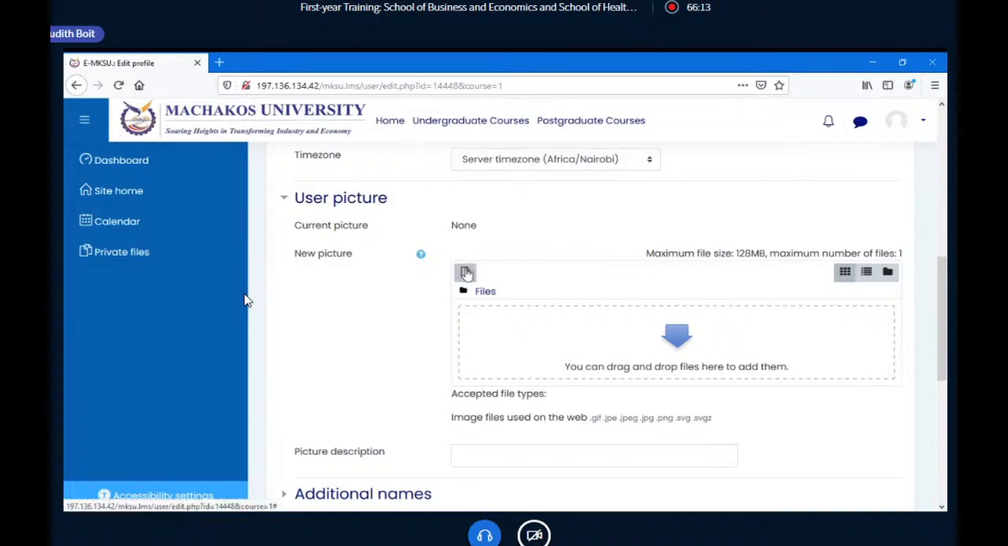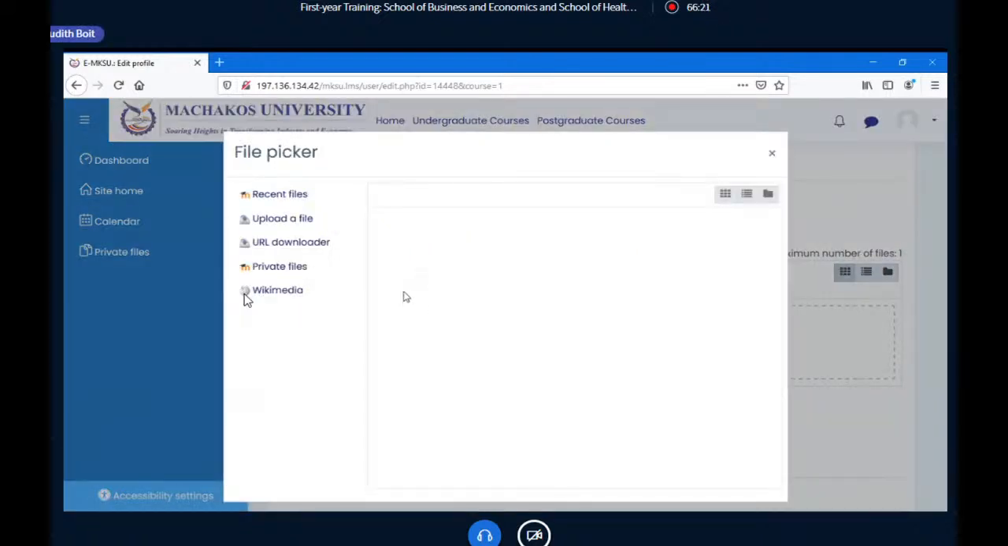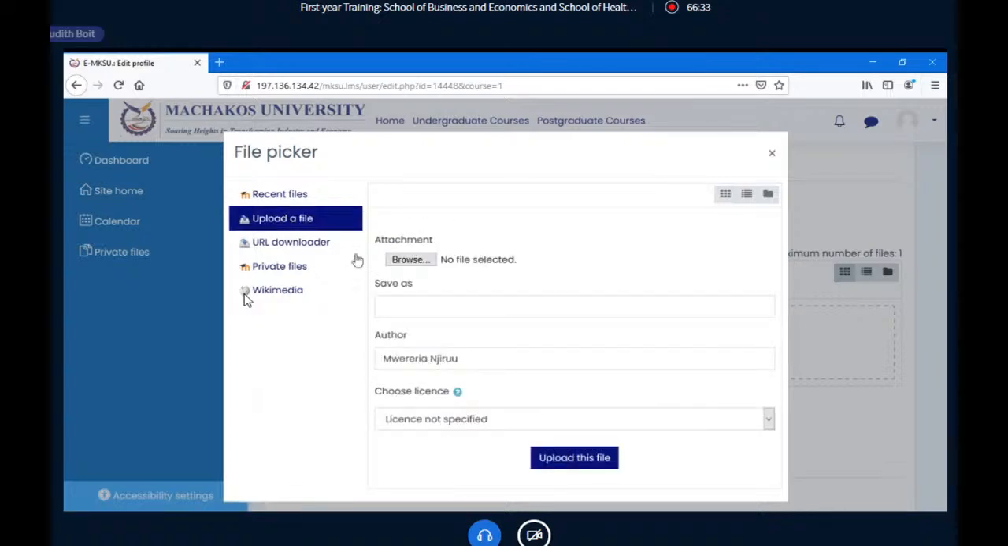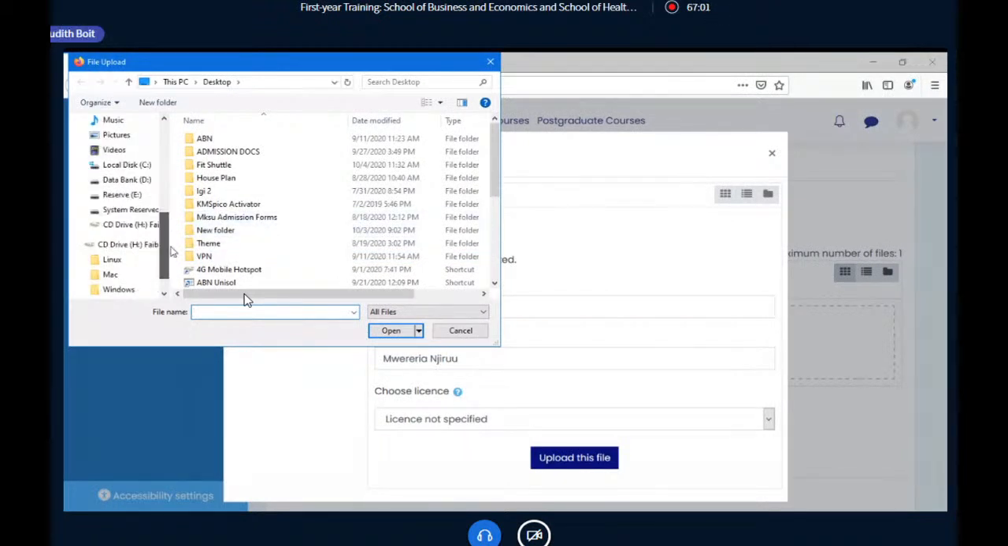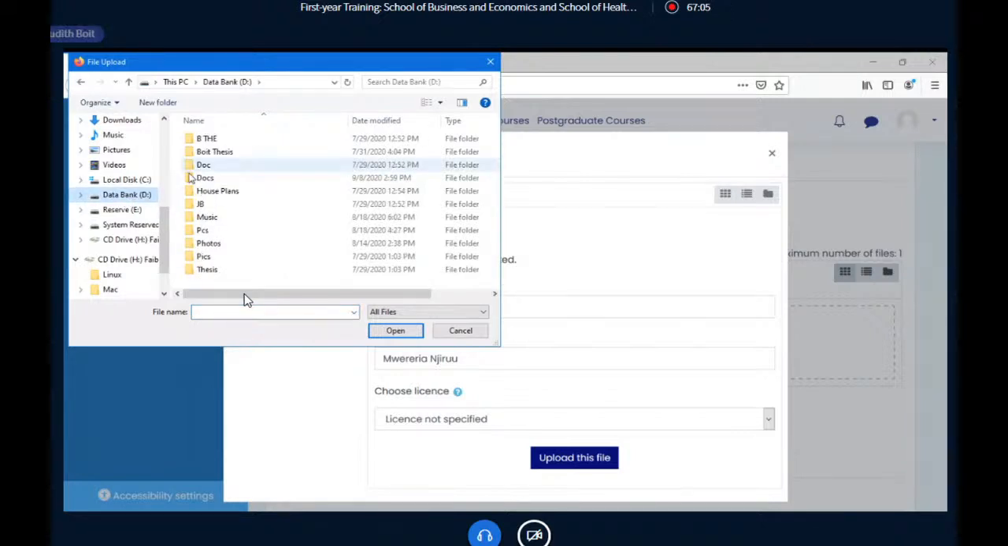So to add your picture, you can click on this icon here. When you click on that icon, it takes you to this window, or this interface. Then click on upload a file, browse, click on browse. It will take you to the computer if you are using a computer, or to the hard disk of your phone. Then you look for a picture in your computer, the location where you saved a picture.